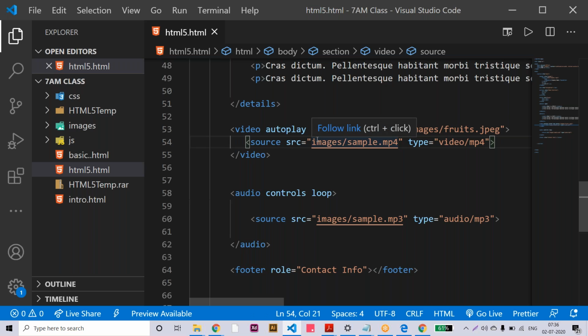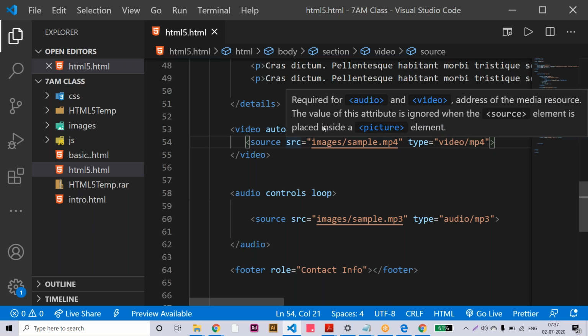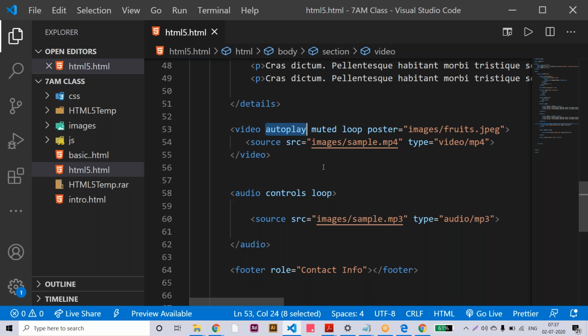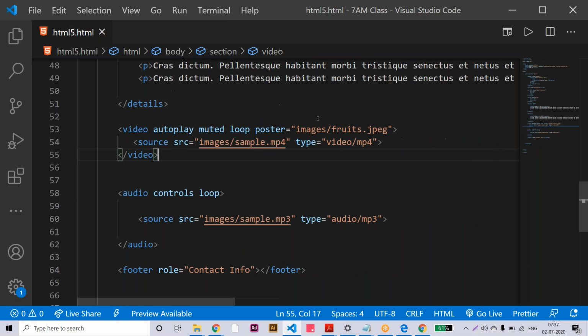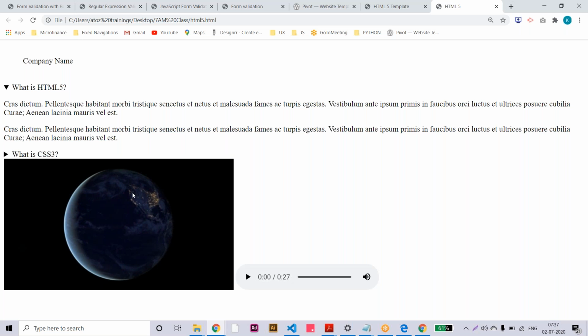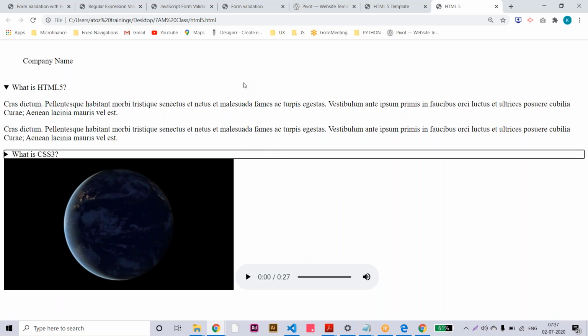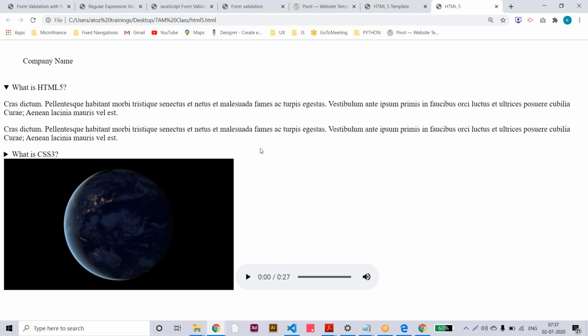Because of user reviews and feedback, they introduced the muted requirement. Only when the video is muted will the autoplay work. Right, now it's working. So like this you can use video and audio in HTML5.